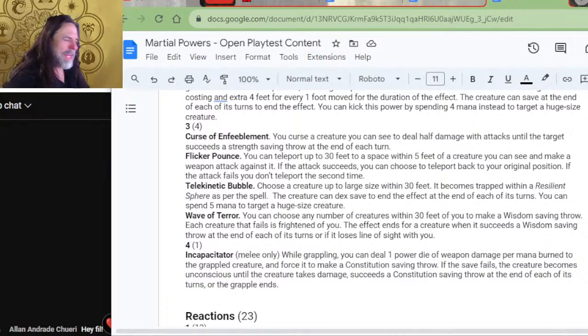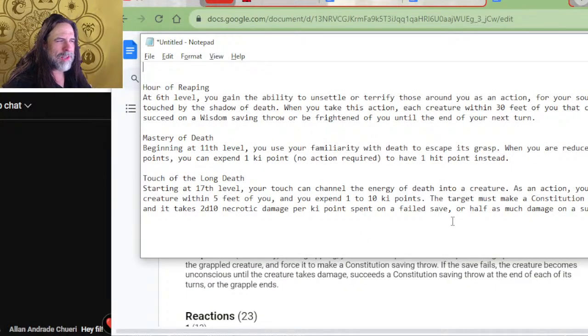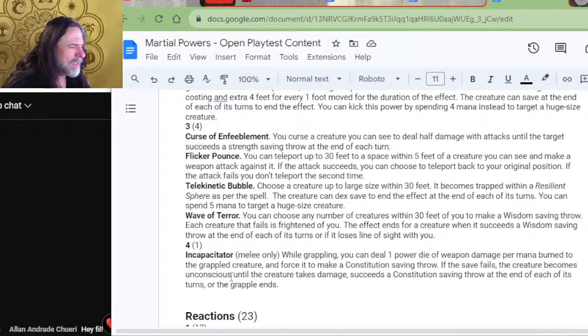Okay, so that's a 3-mana effect. Everyone gets to make a saving throw, and they're frightened of you until the end of your next turn. At 6th level, you gain the ability to unsettle or terrify those around you, for your soul has been touched by the shadows of death. When you take this action, yeah, I can leave that. This has no limit to how often you can use it, but it does use an action. As opposed to this, which will cost you 3 mana, it has multiple rounds that it can stay in effect.